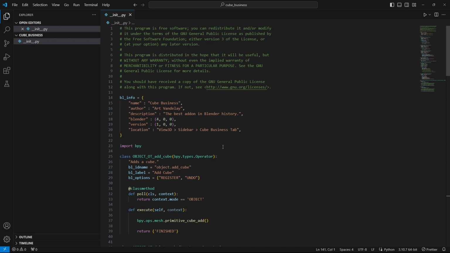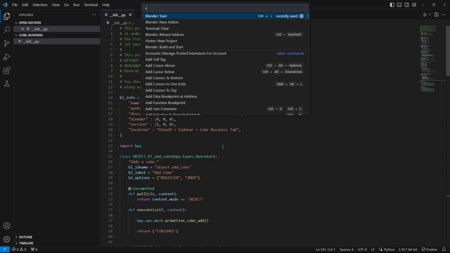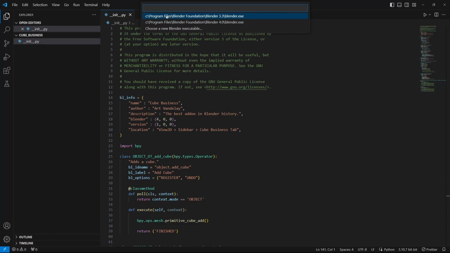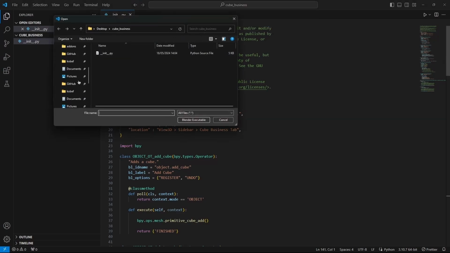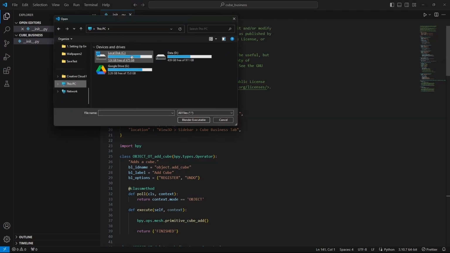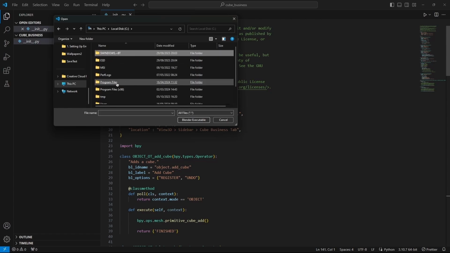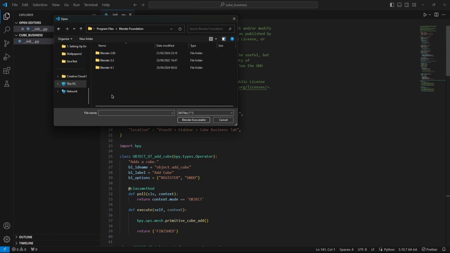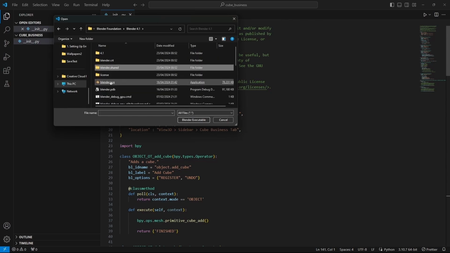Okay, I'm gonna save it and hit Ctrl+Shift+P again. This time choose Blender Start. It'll ask you to choose your Blender executable. This is just a one-time setup, by the way. It'll remember the exe location next time. Then let's choose it. It's in the usual Blender install spot, you know, program files, Blender Foundation, Blender 4.1. There's this one.